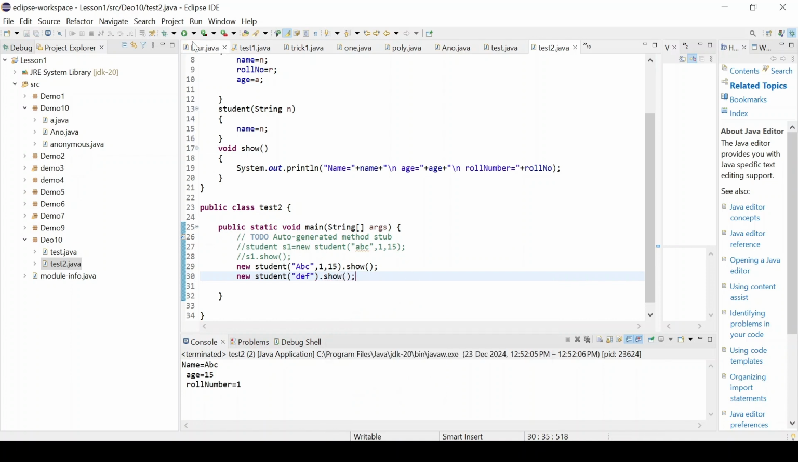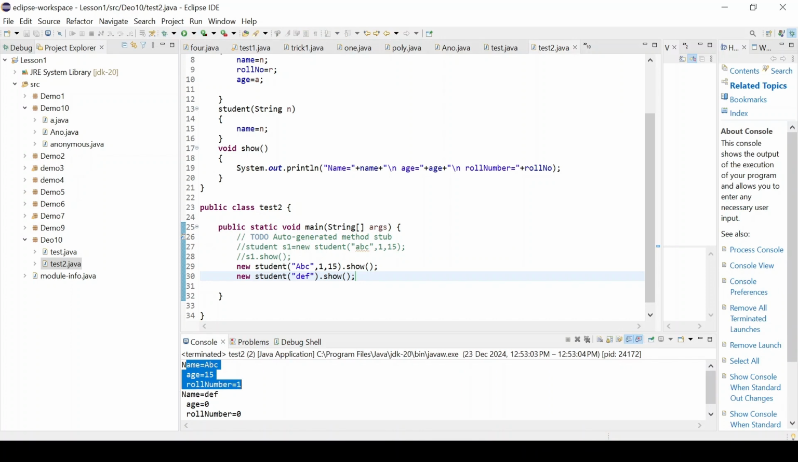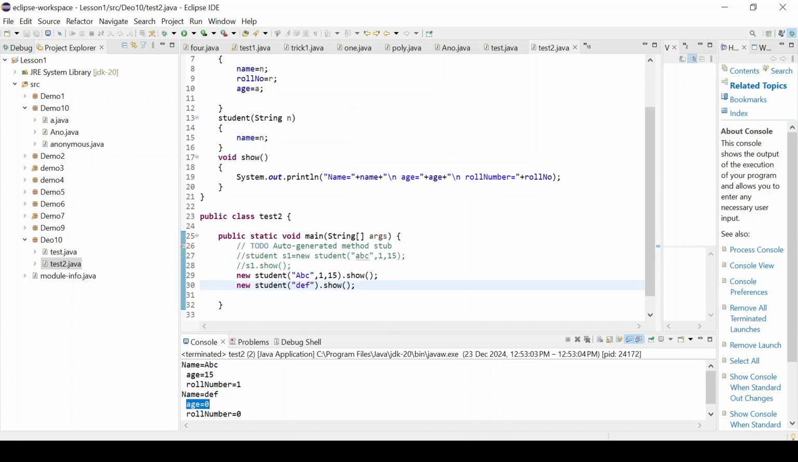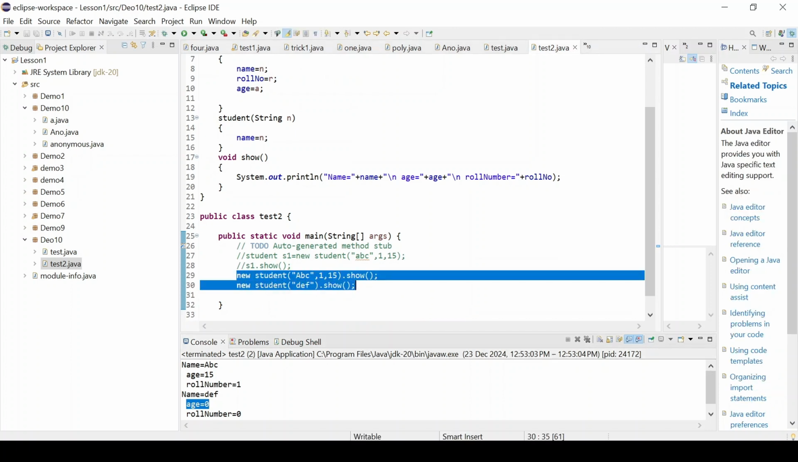Save it and run it. So it is going to give the answer of both. First we are going to get this: name equals to ABC, age 15, roll number is this. Then name equals to def, age and roll number we haven't provided here, so it is showing us 0. So this way we can call our constructors with anonymous objects.